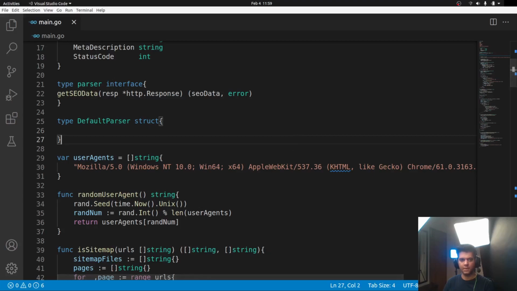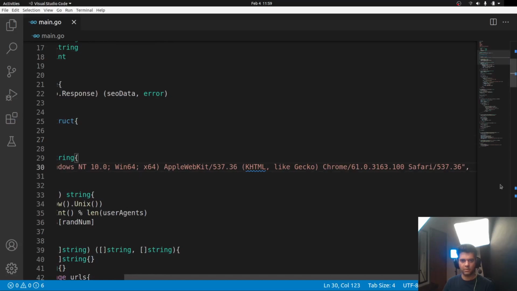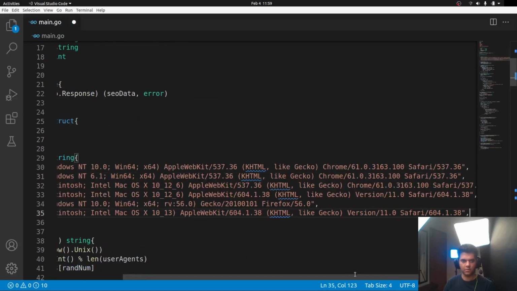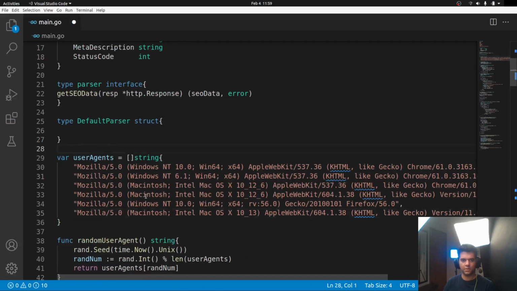In this video, I'll just copy and paste a couple of user agents. So we had a few user agents, but we'll add just a few more. So now you have a couple more user agents. Awesome.